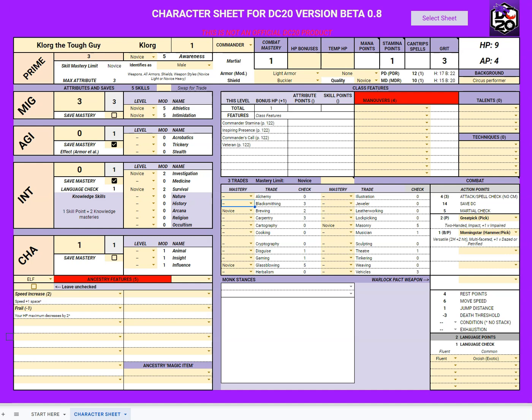So the next character we're doing is an elf commander, and I have picked the 2 ancestry features that I wanted to show. The other ones will just add to the total. Speed increase gives you +1 space. So you'll see that over here, looking at the speed, the move speed is 6 because it's normally 5. With speed increase, it gets increased.